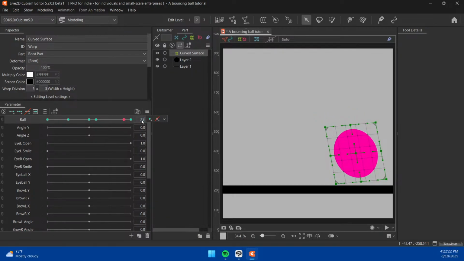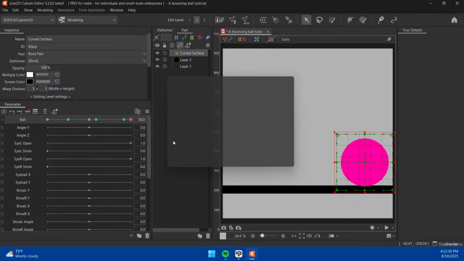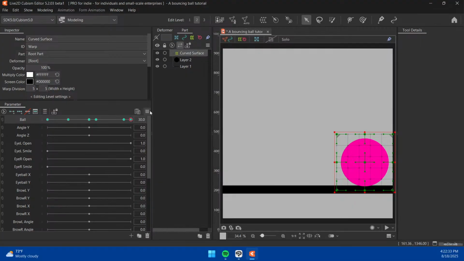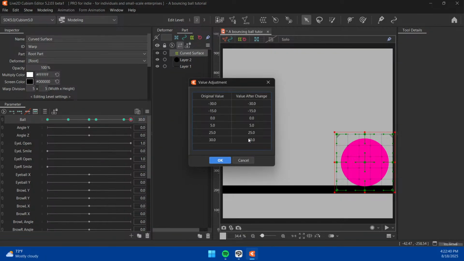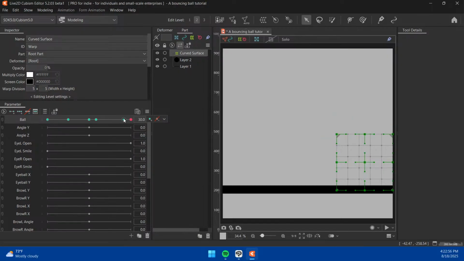Now at 25, we're going to add another point. And we're going to say change. Oops, wrong one. I meant adjust. Sorry about that. Now we are going to adjust the value of 30 over to 25 and 30 over to this. We're going to minus 30 and then just add that.